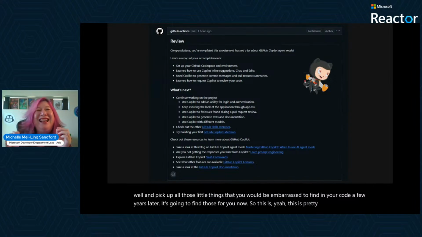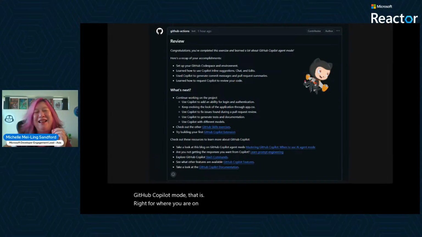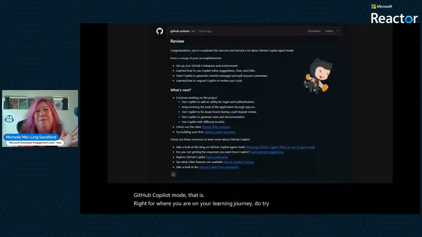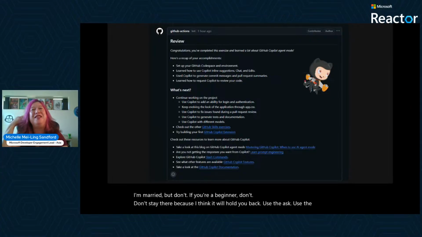So choose the GitHub Copilot mode that is right for where you are on your learning journey. Do try this mode, but if you're a beginner, don't stay there, because I think it will hold you back. Use the ask, use the edit, and learn all the different skills.